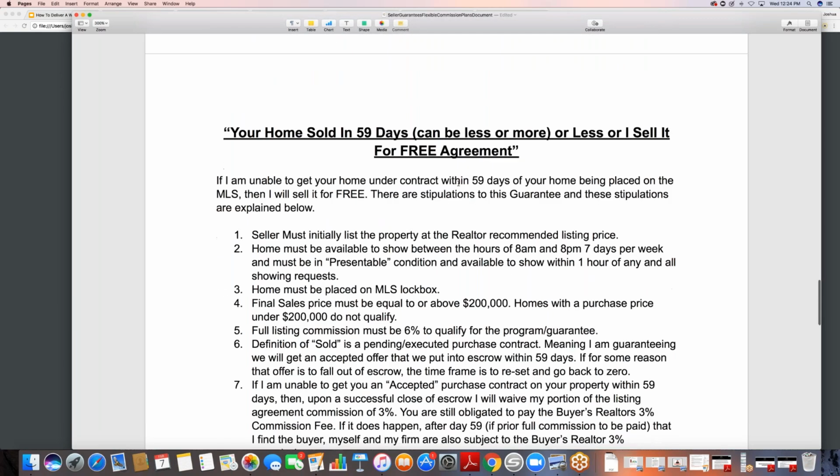Now, your home sold in X amount of days, so same thing, average listing or average selling time for the area, or let's call it the sell it for free agreement. Now, this is way more risky, because with the above, at least you're making $3,500 worst case scenario. And here you might only make $500, so worst case, you're making $5,500. Now, on the free scenario, they're still going to be responsible to pay the buyer's agent, but you waive all of your commission, plus you have your costs involved.